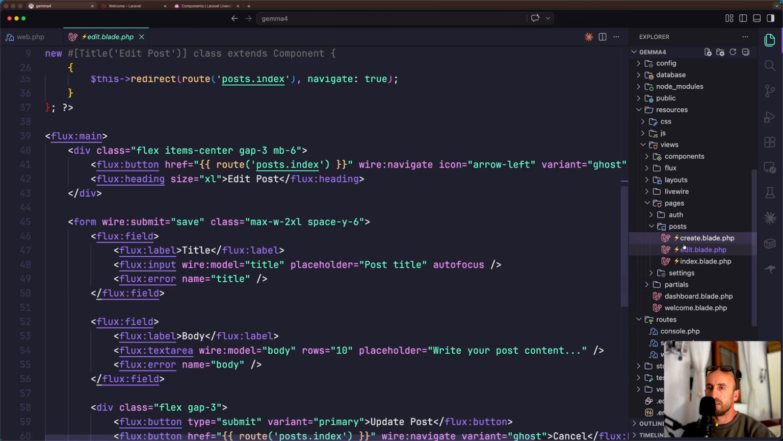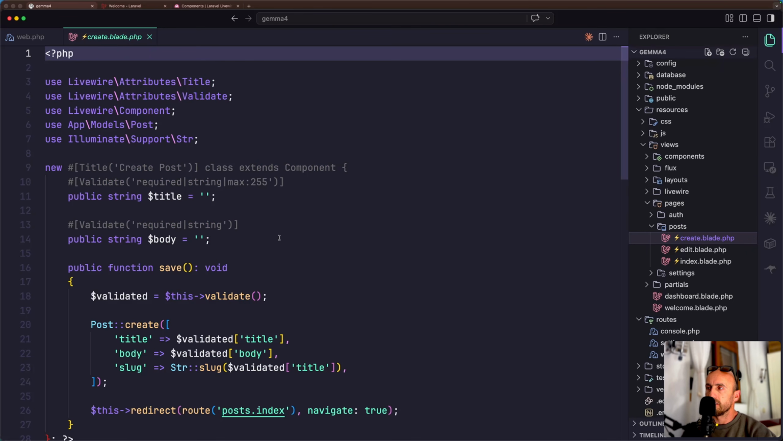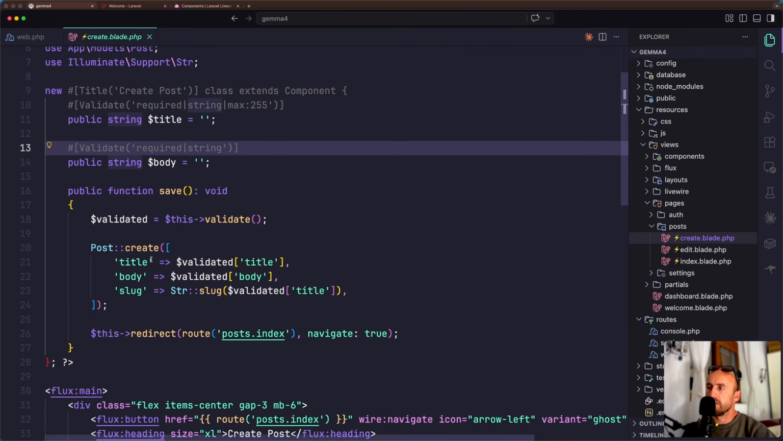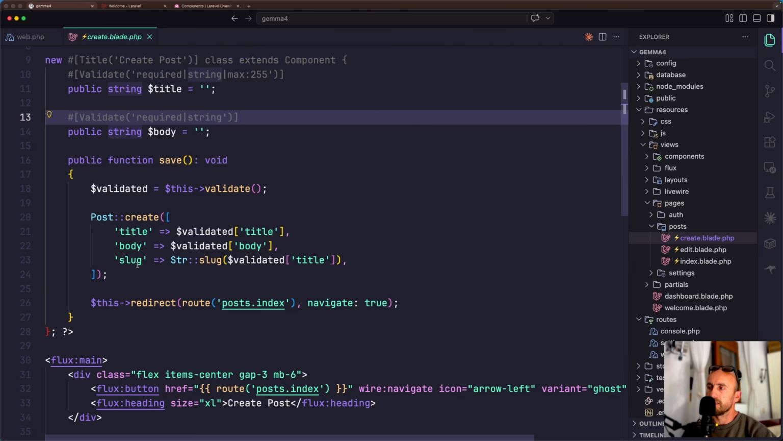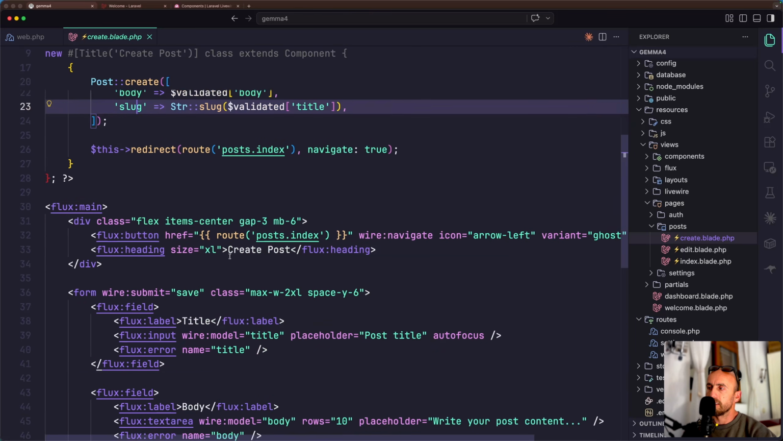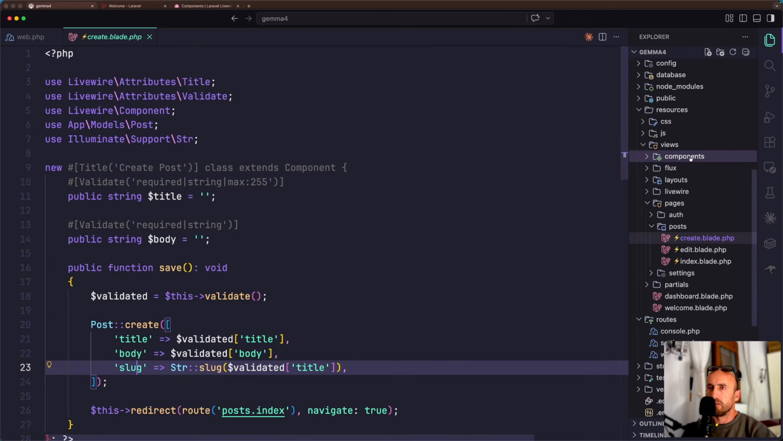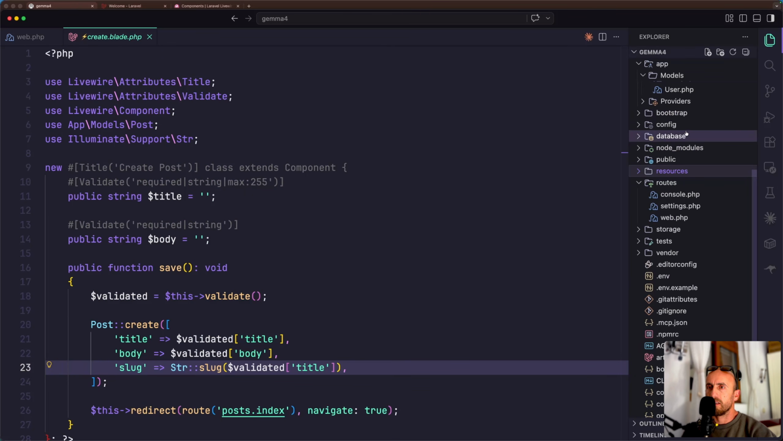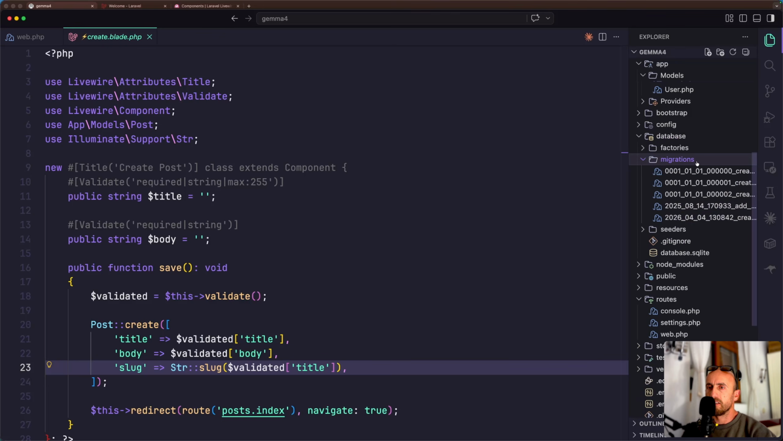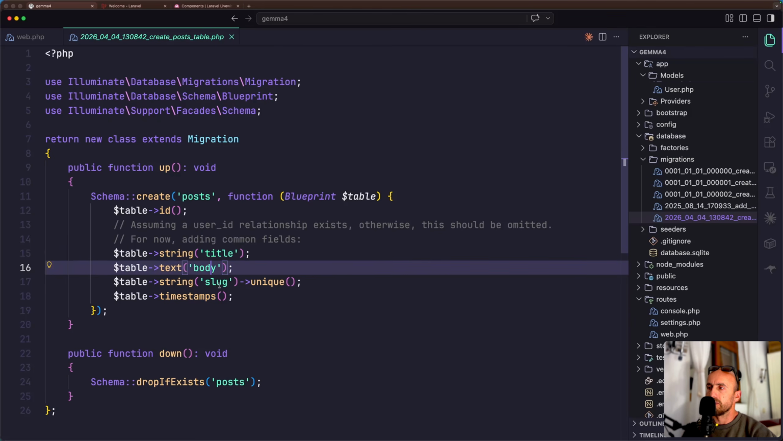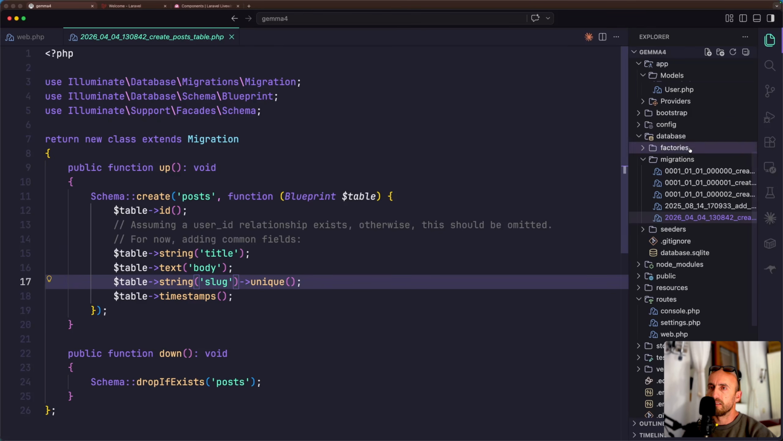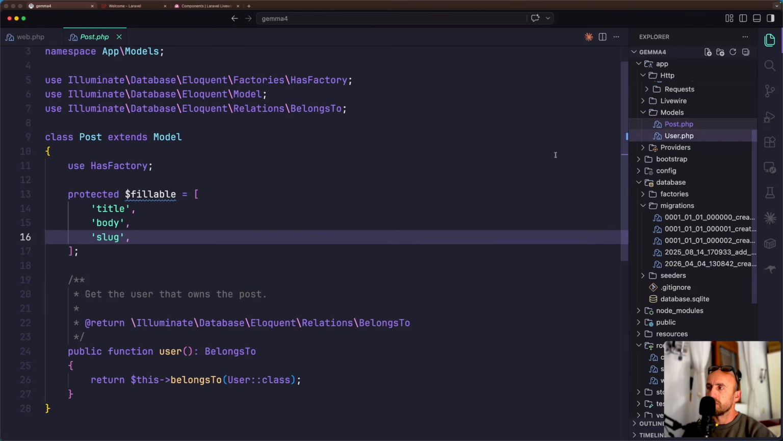Here we have the form. The create is going to be the same, create a post, validate required and required string, so the same, save, validate, create title, body, slug, and redirect back. I think let's see now also the database migrations, and we have title, body, and the slug. Yeah, the same, no changes here on the post.